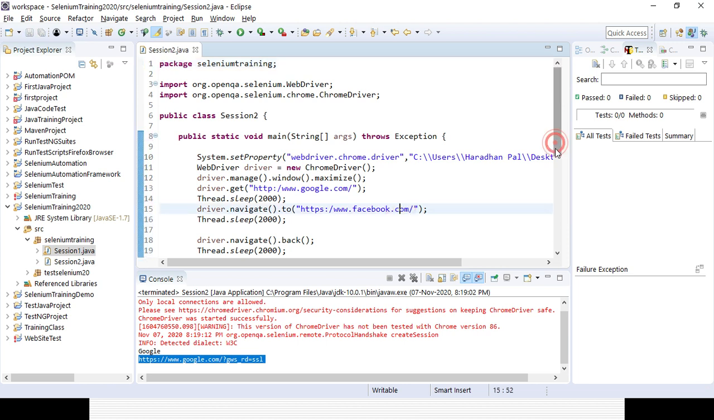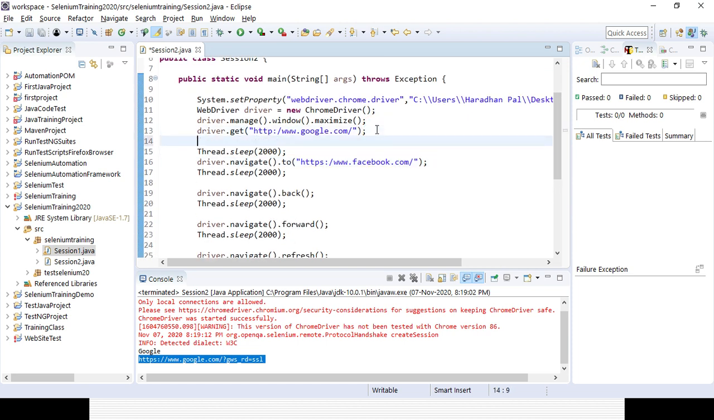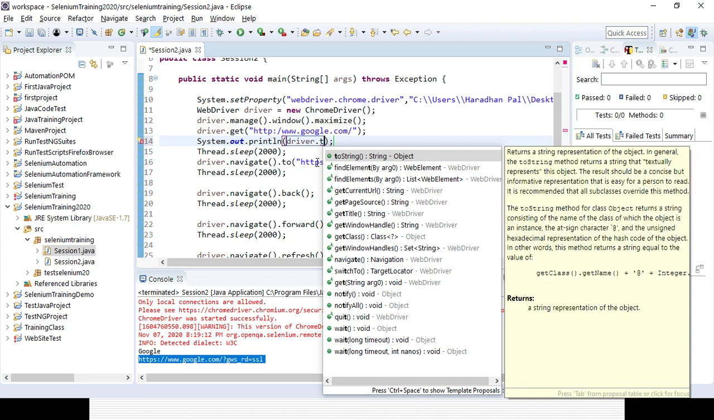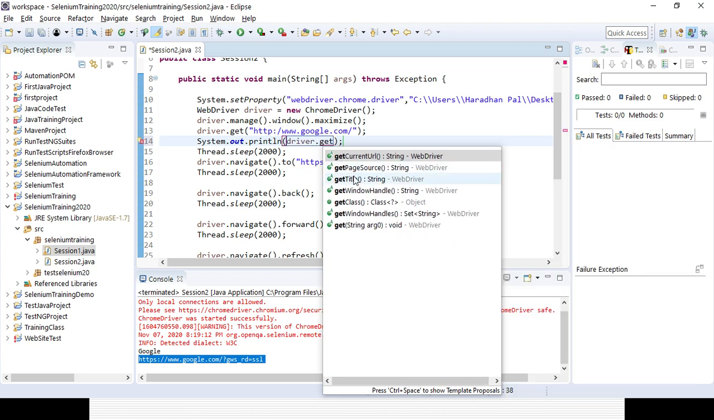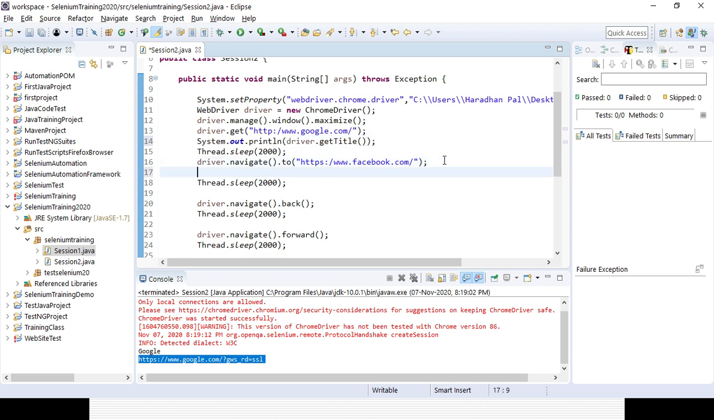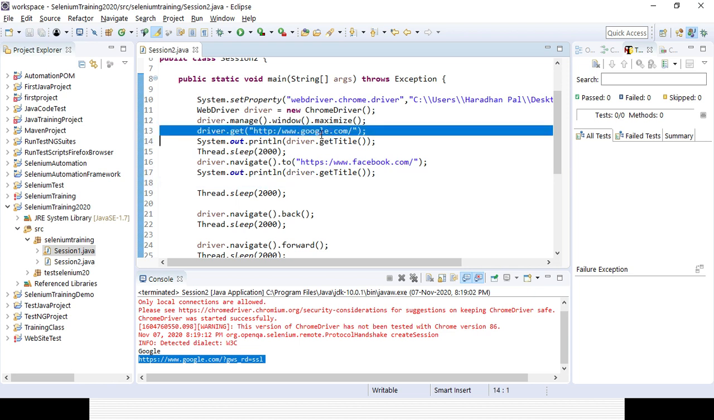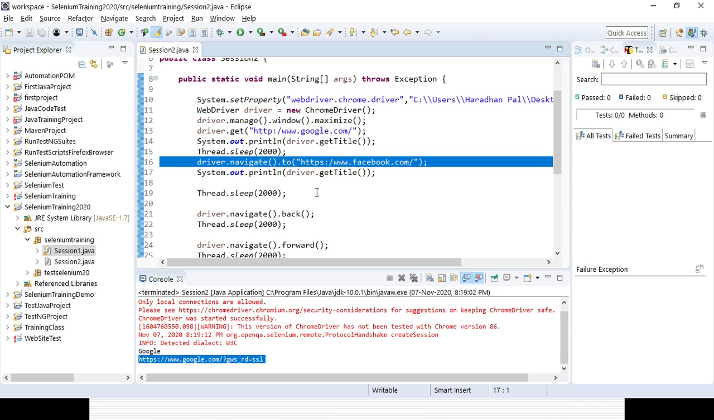So after navigating to the Facebook page, right? So here I can say I want to print out the title, right? So driver.getTitle. Similarly, after navigating to the Facebook page also I want to get the title, so that is my verification point, right? So I will get the Facebook title, here I will get the Google title, here I will get the Facebook title. So let's run the code and let's see what is happening.